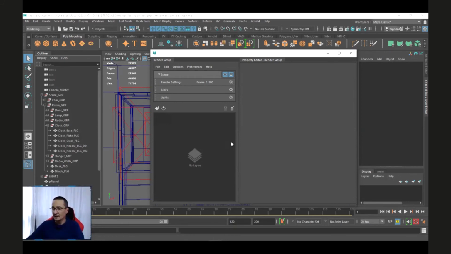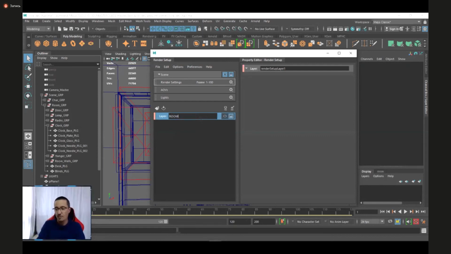Here you have a small button on the left. You can create a new configuration, a new render layer. So you create this render layer, let's say room. I just put a suffix, just to know that it's a layer, because it's not very happy to have the same name. So okay, it's my layer room.